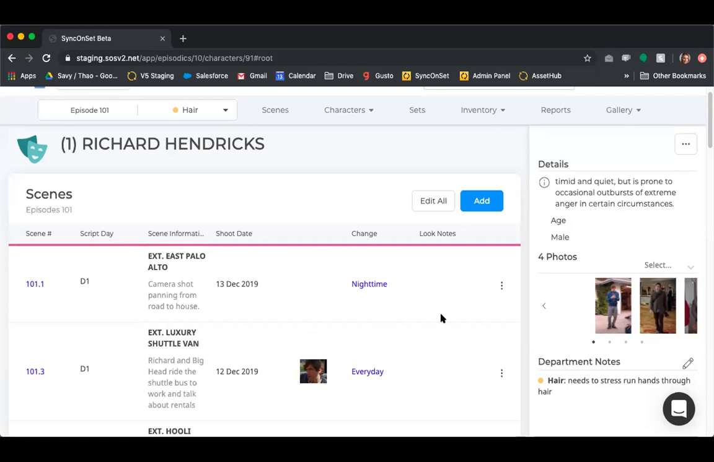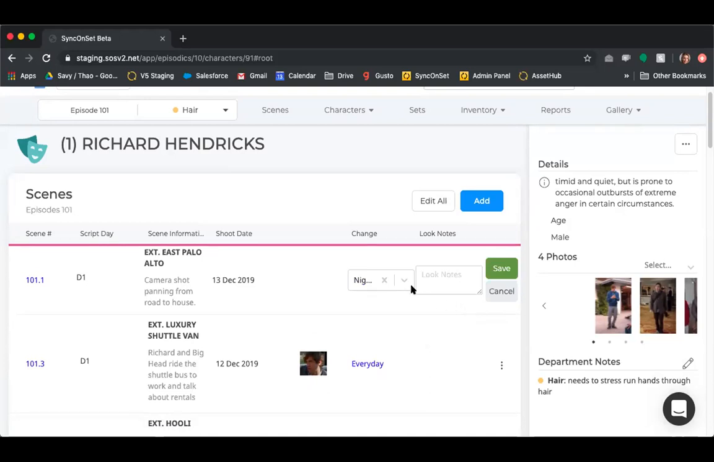Now you can again hit the Edit All button, or you can always hit the little vertical ellipses in line with the scene to edit just a specific line and click Edit. You can also select an existing look by clicking the downward facing arrow, or you can add in a new look by clicking the X and typing in a new look. I'm just going to select an existing look for now. Let's say this is a party look, because why not?